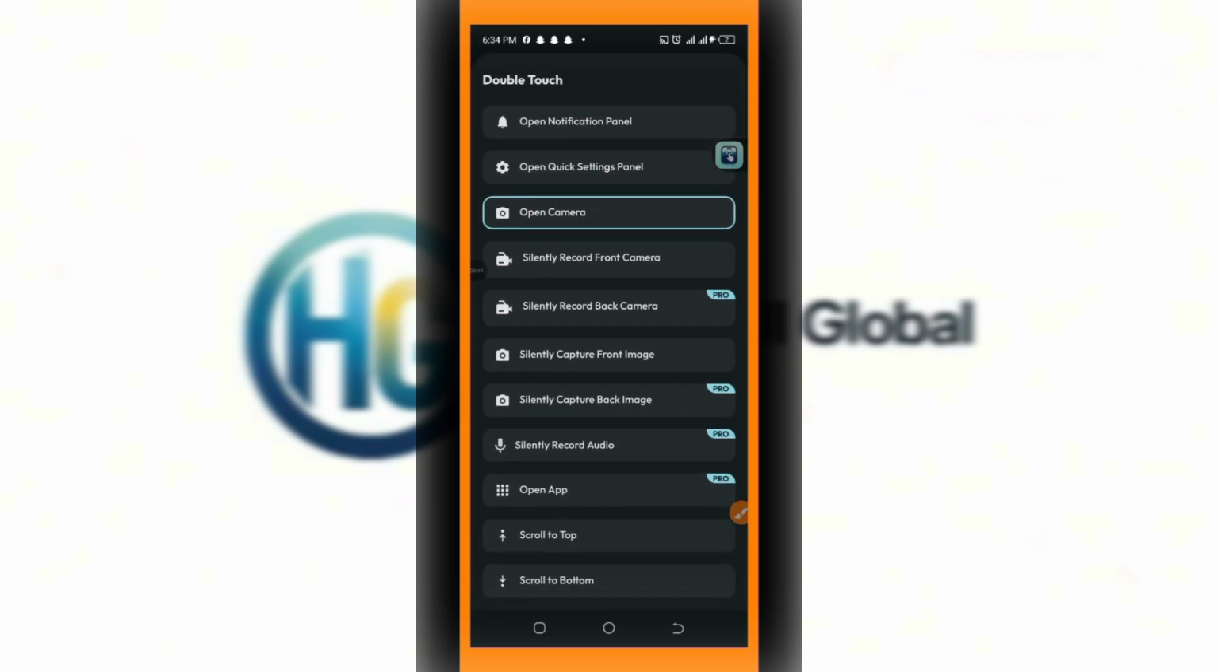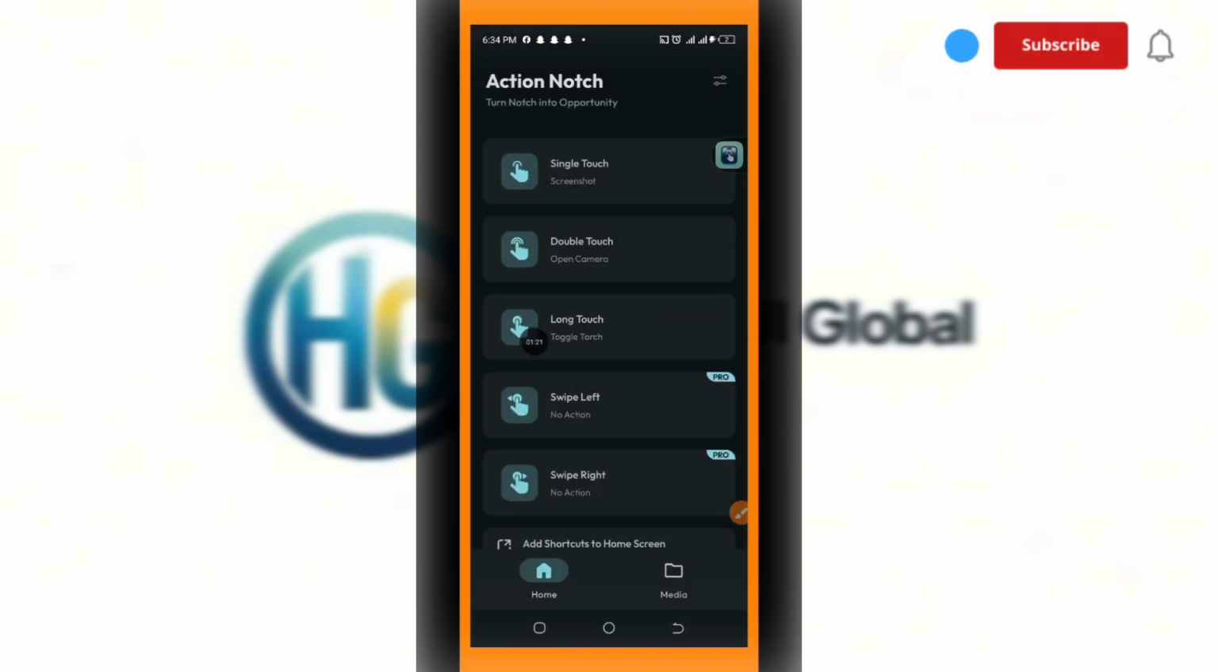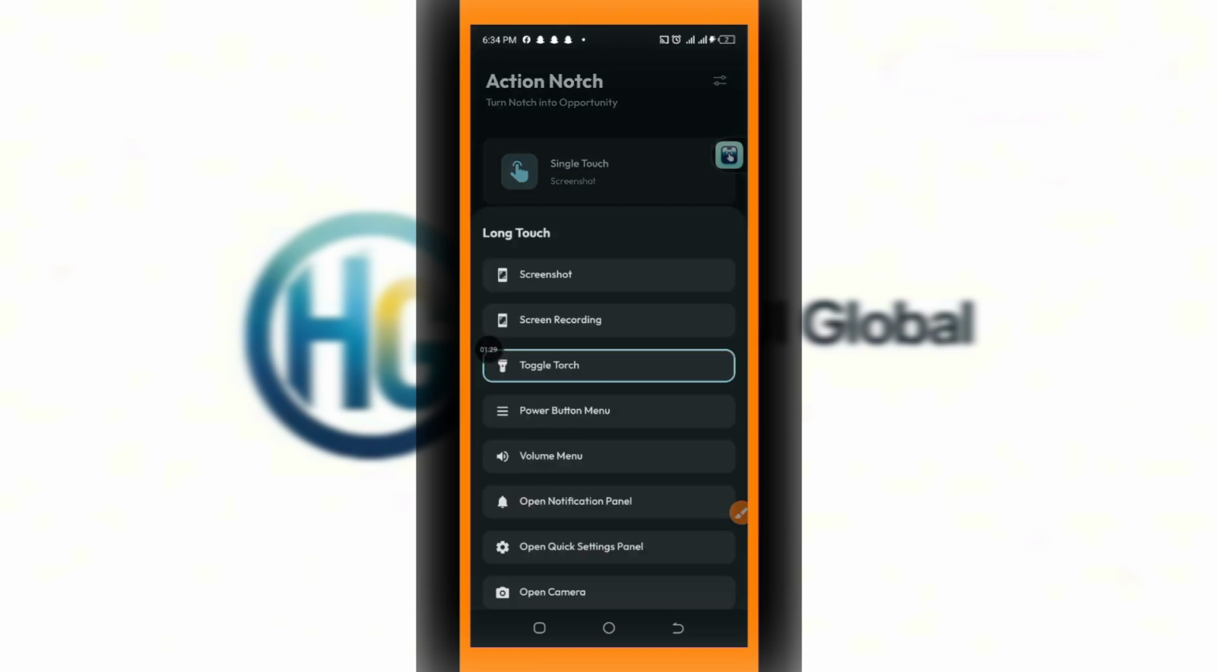Anything you want to be doing, just select it. You can see I selected open camera. Anyone you want to be showing there, just select it. And the third option is long touch. Anyone you want to use there, you can just select it by clicking on this to take you to where you have all these options.